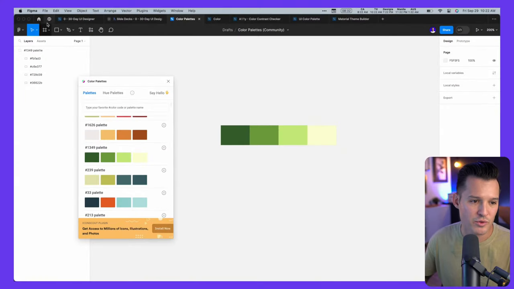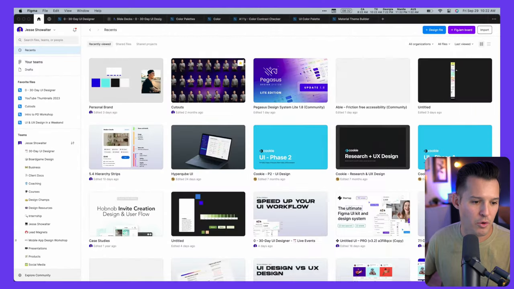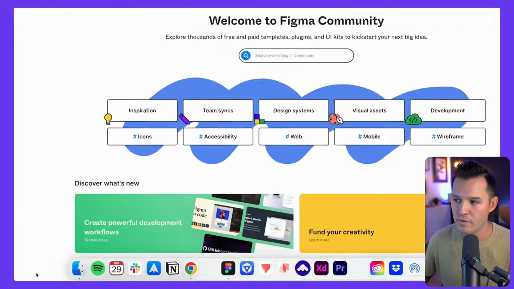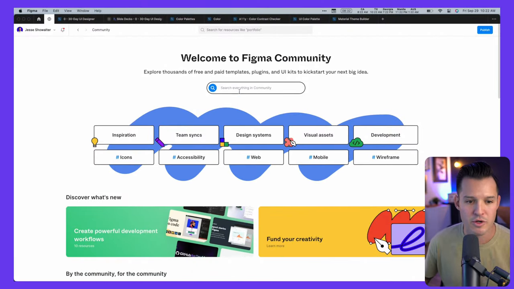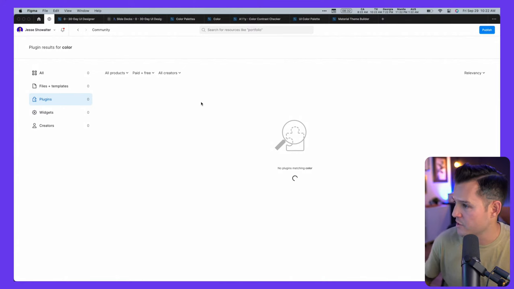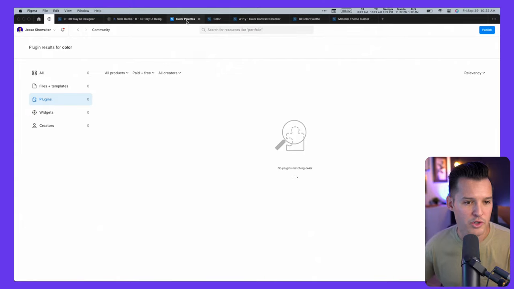And again, if you don't know where to find plugins inside of Figma, it's real easy. Go back to your homepage and drop down here at the very bottom and you'll see Explore Community. Whoop, just like that. And it jumps you into the community. You can just type in the word color here and jump over to plugins. And we have plugins, we have widgets, we have all sorts of stuff. I mean, there are so many plugins in the Figma community. It's off the hinges. They're loading right now for some reason because my internet is slow. But don't worry, trust me, they're in there.